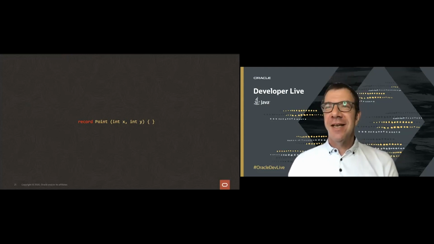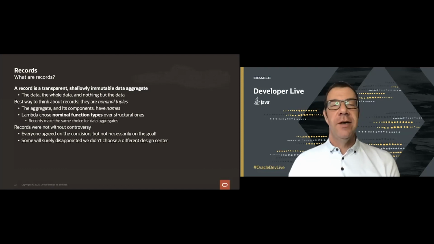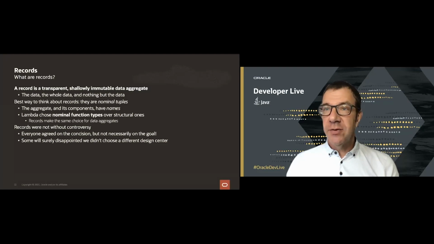That was fast. So let me just recap. What's a record? So I think of a record as being a simple aggregate, and it's really about the data, the whole data, and nothing but the data. So it's quite transparent, and I'm a civilized programmer, so I would like all my components to be immutable. The best way to think about records, if you're familiar with similar notions in other programming languages, is that it's a nominal tuple. So both the aggregate, the record itself, has a name, and the components are accessed by name, not by their position.